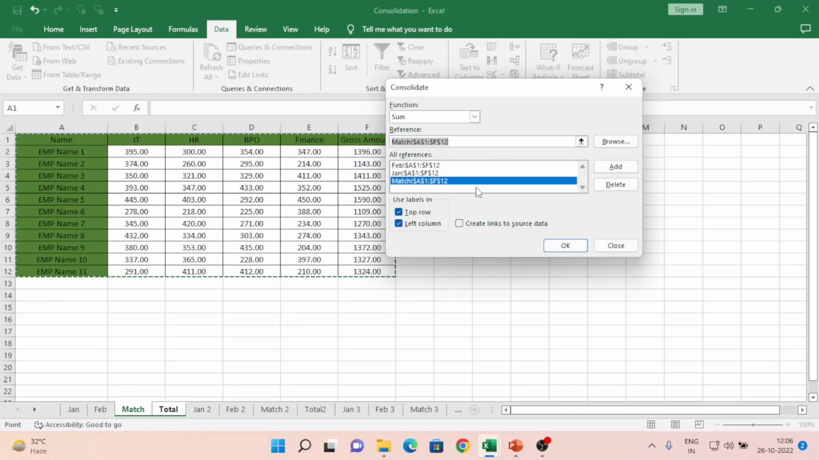Now another option is Use labels in. It asks whether your top row has your headings. If yes, then click on that. And if the left column, the first left column, has some labels or names given, click that as well. Normally when we have a table, we will have some headings in the top row or the first left column, right?